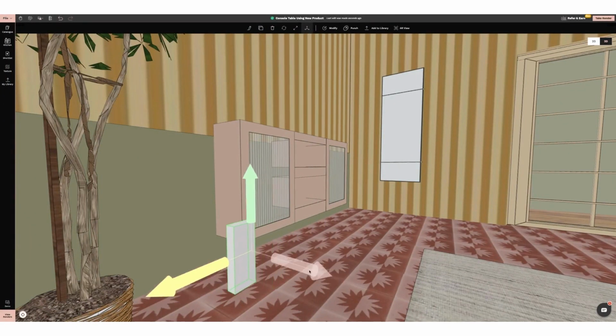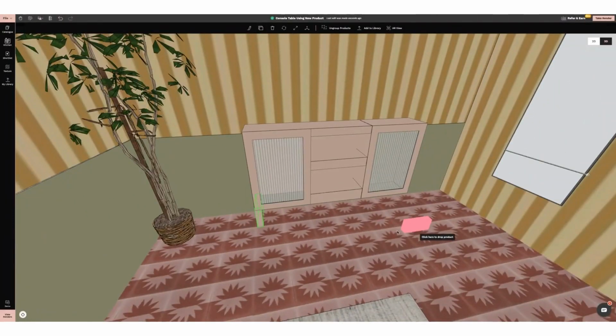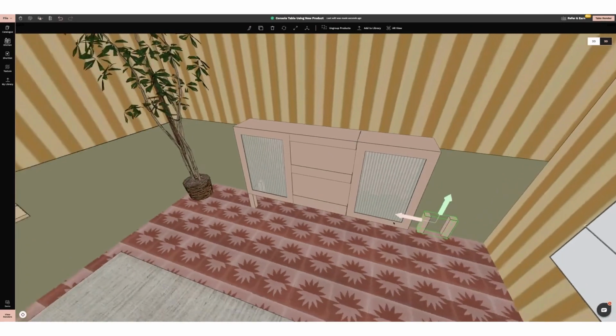I'm now using the command button on my keyboard and the group product function to group my console legs and then clone to duplicate them on the other side of the console unit.